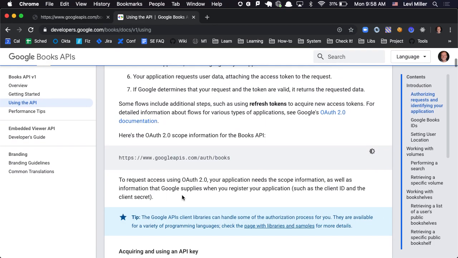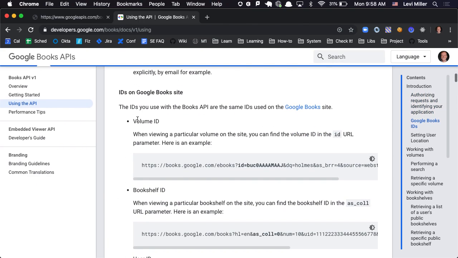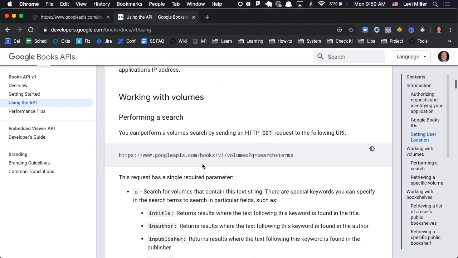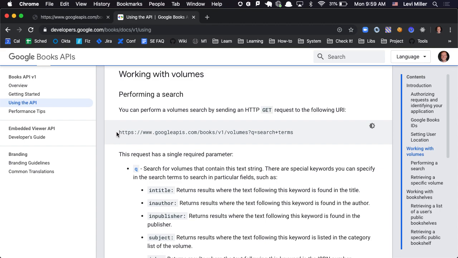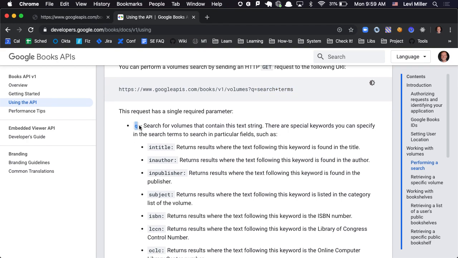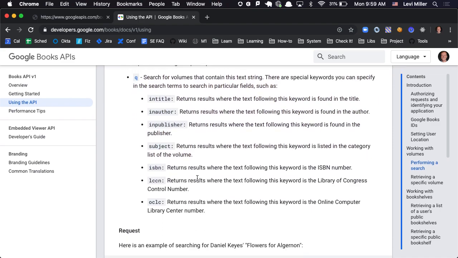It tells you whether you need to authenticate or not. We aren't using the authenticated version. Let me see. Here we are, performing a search. You can search the Google Books API without any sort of account or authentication. Here it gives us an example: an HTTP GET request to this URL gives us volumes related to the search terms that appear here. And you can also use special keywords, for instance, to select things even more.